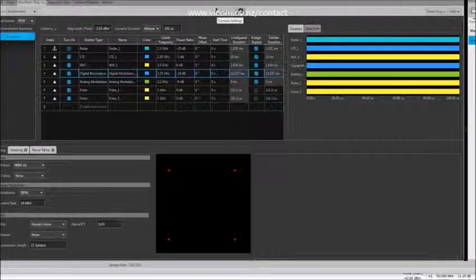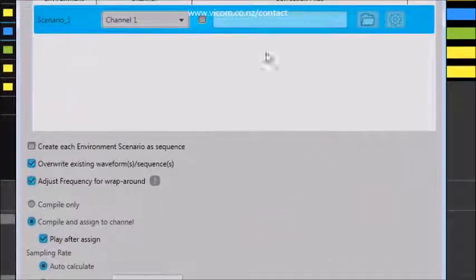If you go under the compile settings, you have the capability of creating a scenario as a sequence. In many cases, particularly with radar type signals where you have lots of dead time, you could be creating very, very long waveforms, and sometimes it's easier to create these as a sequence rather than one individual waveform. So in those cases, you can just select this, and it will automatically create the sequence required for your particular setup. So this makes it very easy.